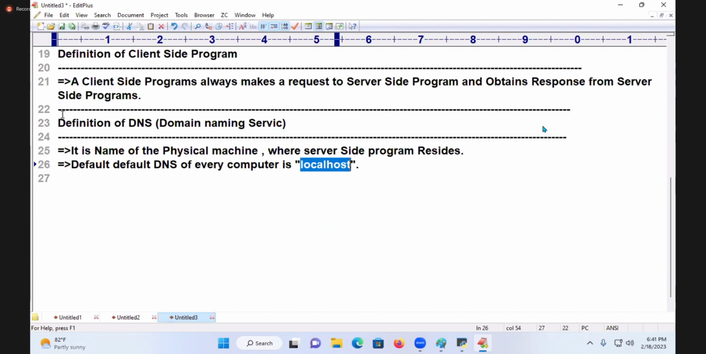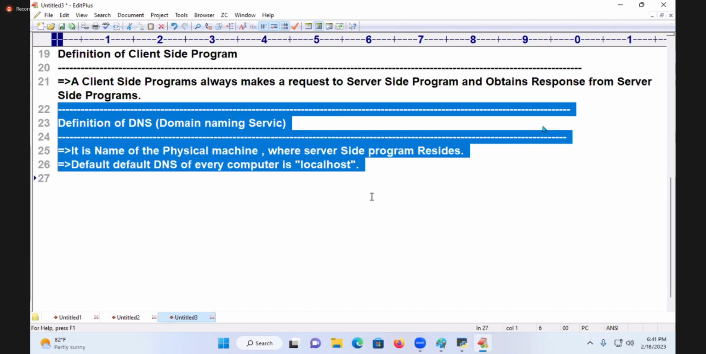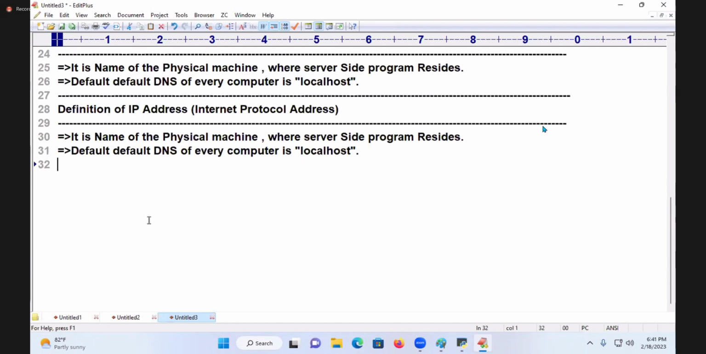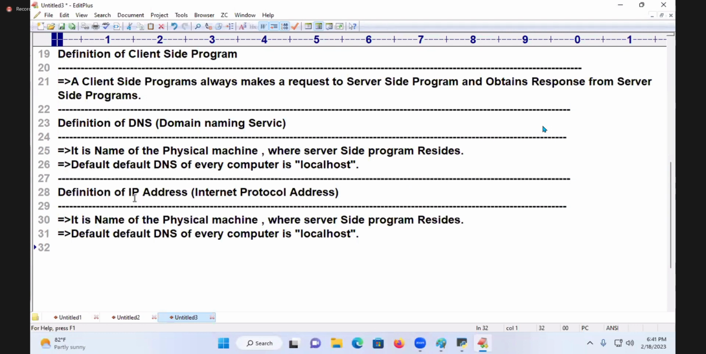That is called the IP address. I will write the definition. IP address: you can pass it. That is Internet Protocol address. So coming to the point, I said it is the name of the computer, the physical name. It is the name of the physical machine.